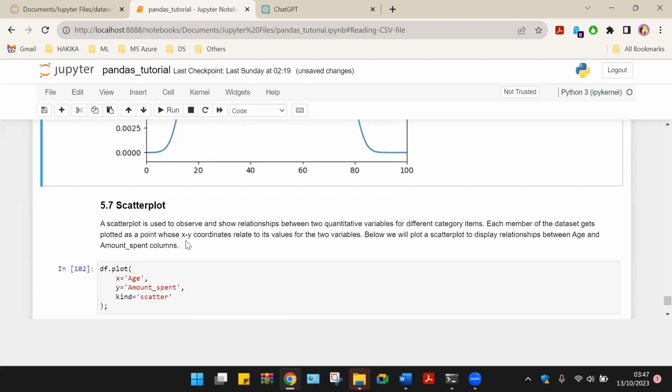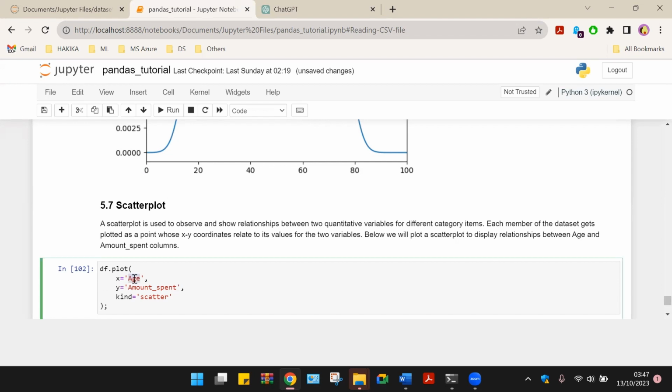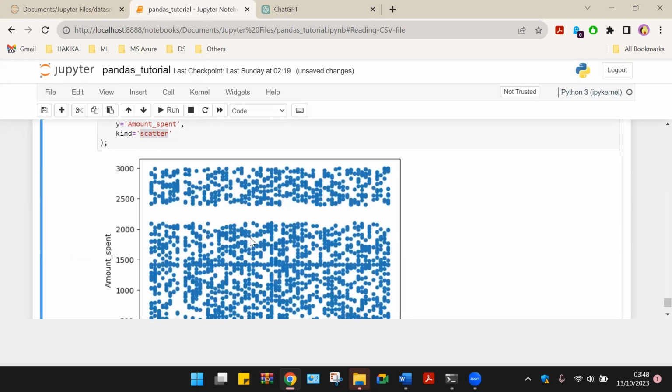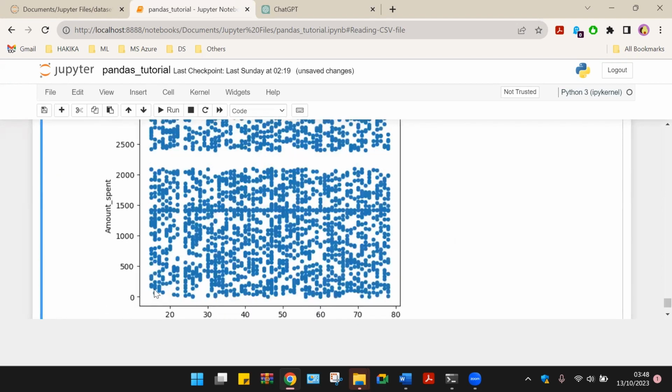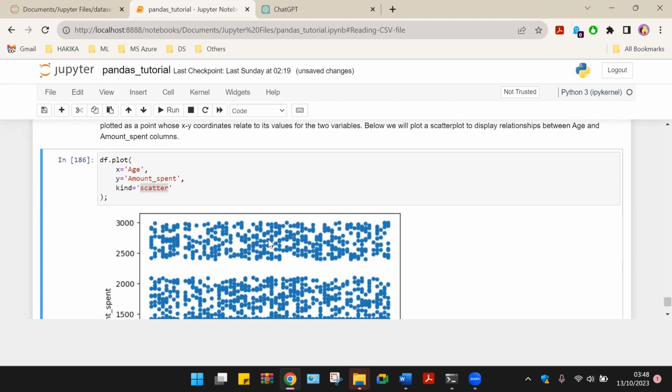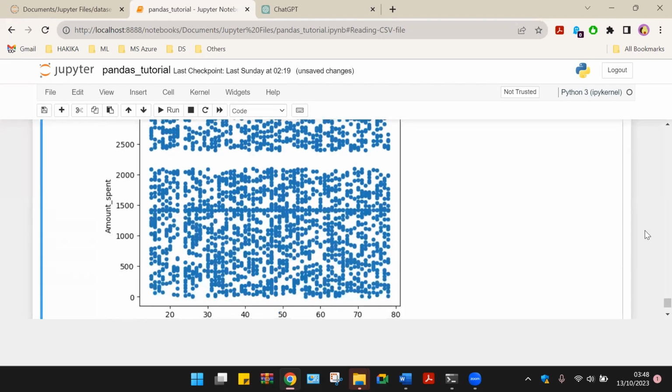Finally, let us look at scatter plots. A scatter plot is used to observe and show the relationship between two quantitative variables for different categorical items. In this case, on our x-axis we have age, and on the y-axis we have amount spent. These are the two variables we are trying to compare. Then kind is scatter. Running this, we get this plot. As you can see, there is no specific relationship between the two variables. We'll cover data visualization later using the matplotlib package and Seaborn.